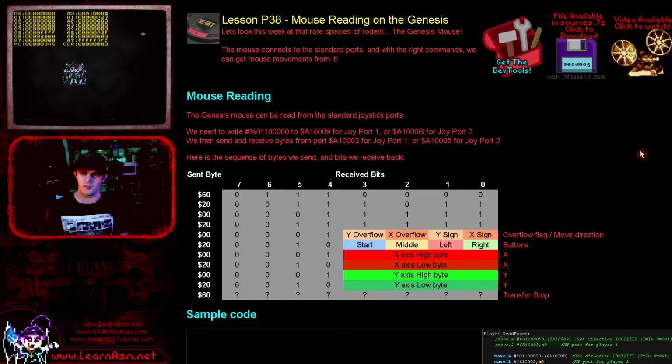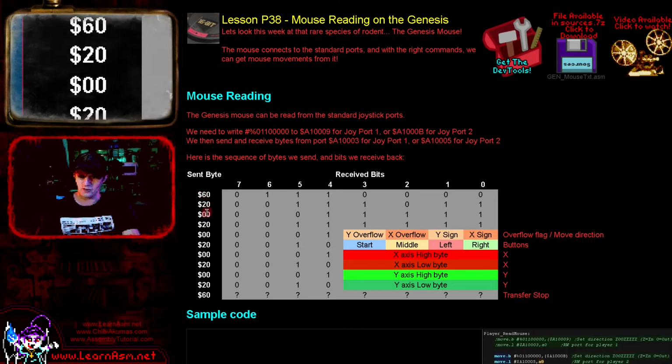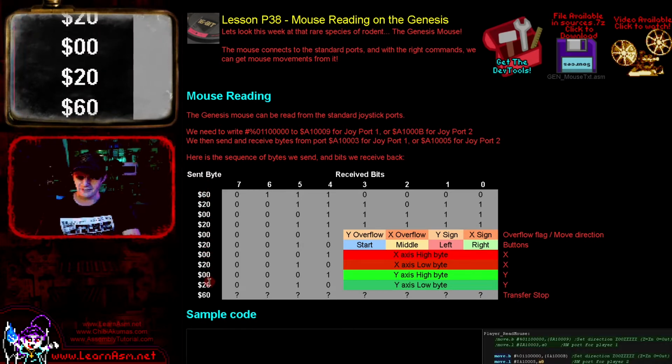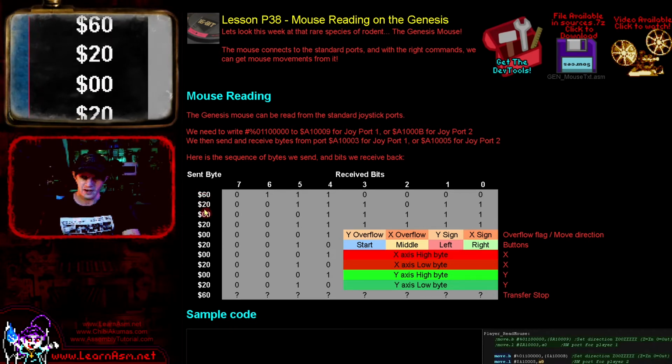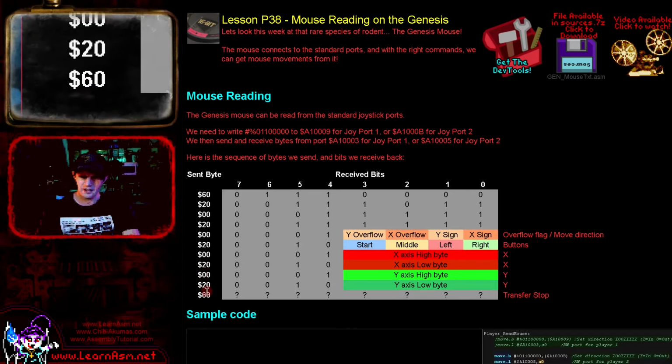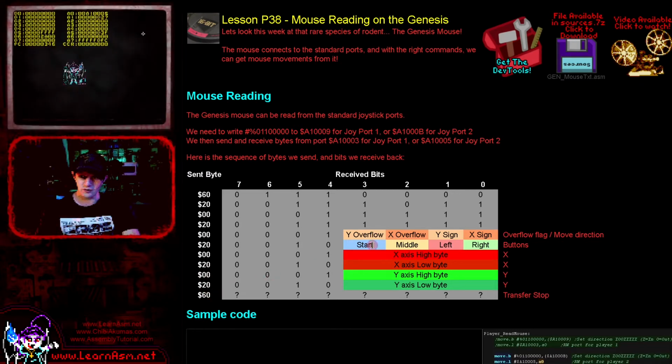So what are the bytes we need to send, and what do we get back? You can see the sequences you need to send just here. This sent byte column is the bytes we would need to send. It's essentially a hexadecimal 60 to start the sequence, and then it's 20 followed by 0, 20 followed by 0, 20 followed by 0, and then a 60 to end the sequence. So that's what we send.